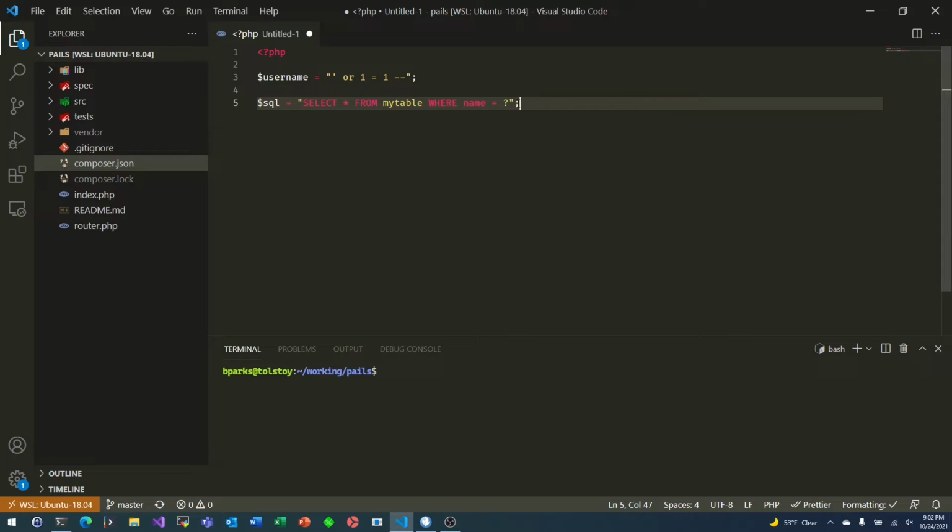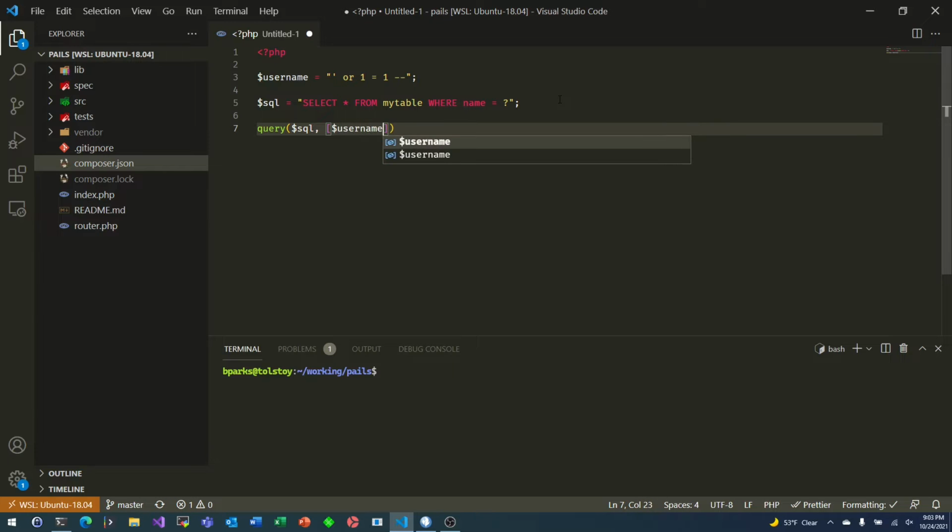And again, I don't know why this is highlighting so strangely. So now, even if this username is this screwy thing, when we run the query, we'll just imagine that there's a query function. Depending on whether you're using MySQL or Postgres, there's different syntax for this, but it would be SQL and then probably an array of parameters. And basically what this does is it actually sends multiple statements to the SQL server.